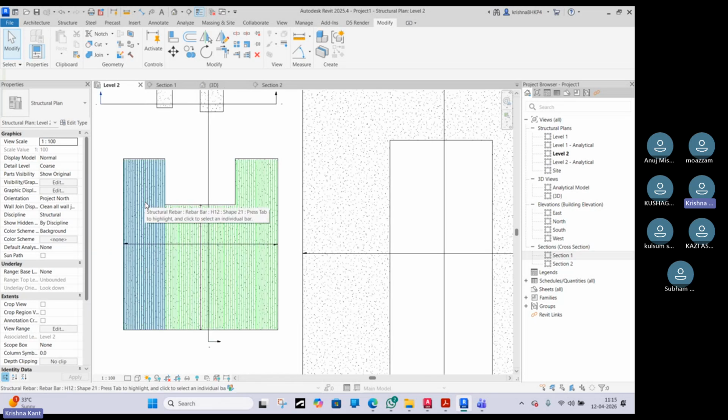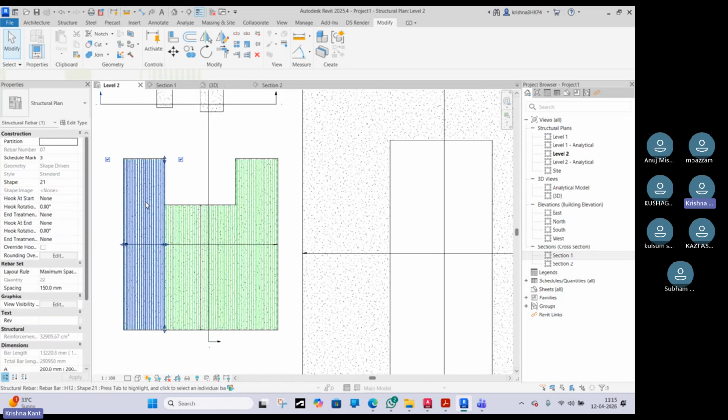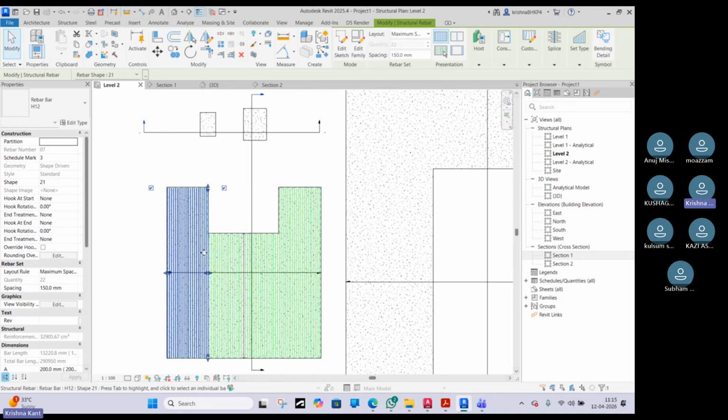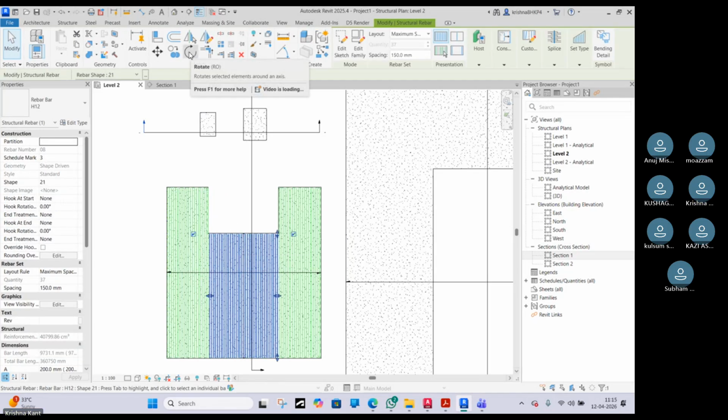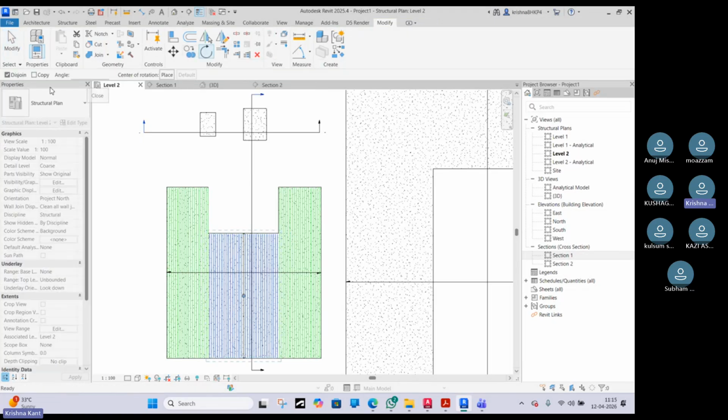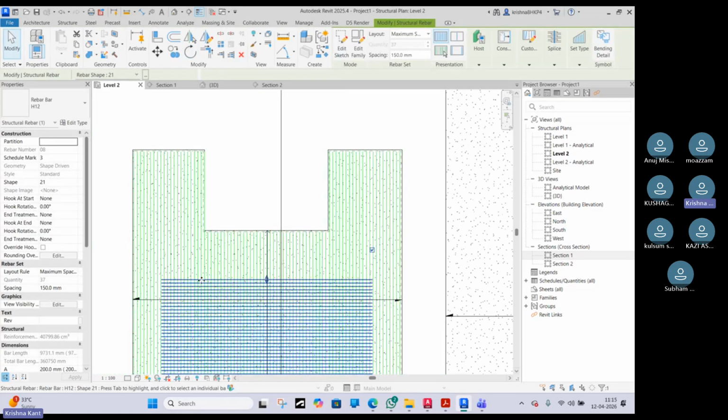Suppose for this I will do the horizontal reinforcement also. So this time what I will do, I will not provide it from the section. I will provide it, I will rotate it. While rotating, I will also do copy. So when you rotate, the copy of the element will be saved. So rotate it 90 degree. So other direction bars are safe.